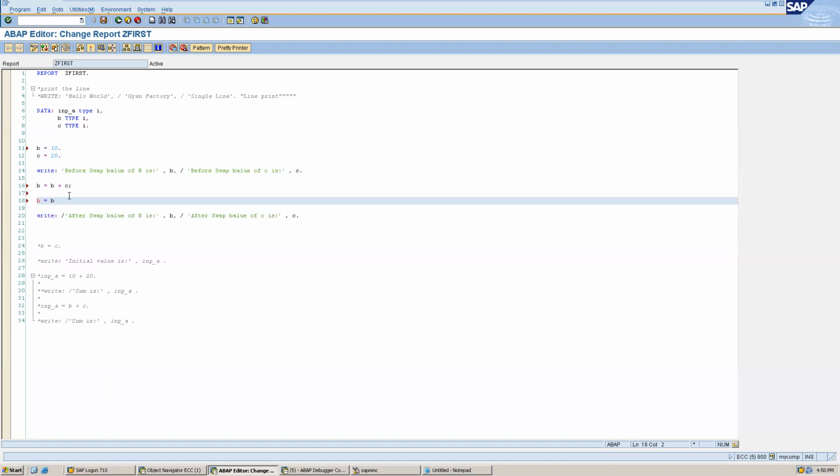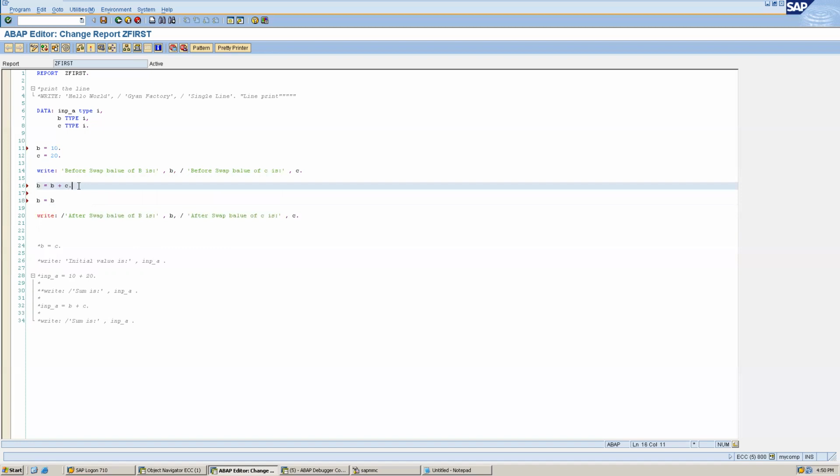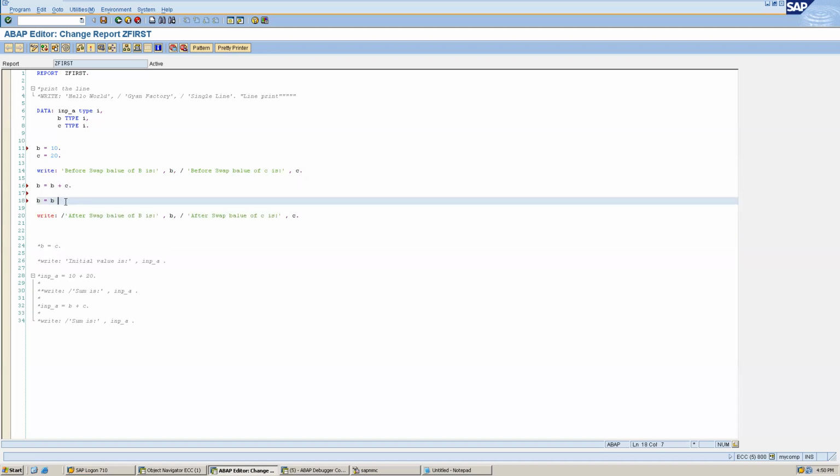So what I will do is B equals B minus C. Now what will B have? 10, right? Maybe B equals B plus C is not right, I think this is wrong. A equals B plus C? No, A we don't have, right? I should not use any third variable. Just with the help of two variables, I have to swap the value.